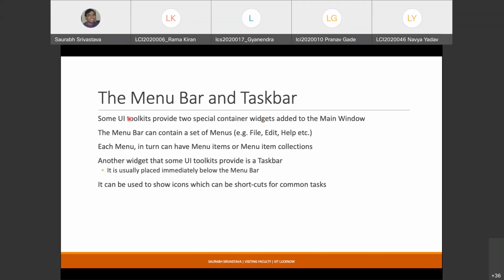So a menu bar, you all know, it looks like a menu on top of your window. And a menu bar can have multiple menus, and each menu can have multiple items within it. So for example, file, edit, help, these are all menus. And then there can be items within these menus, like new, save, exit, something like this. Within edit, you might have copy, cut, paste, so on and so forth. So these are often provided to you by your UI toolkit straight away.